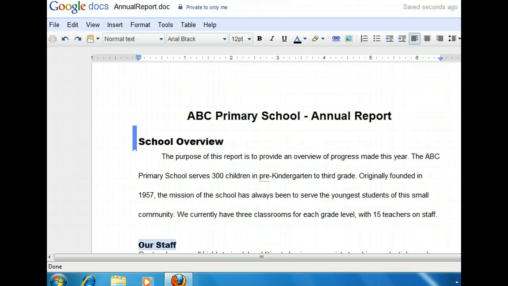Now that you know a little bit about the features of Google Docs and how simple it is to format text, you can see why it's such a great choice for Internet users.